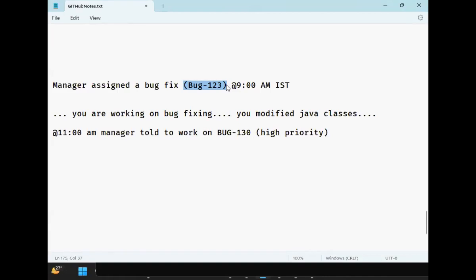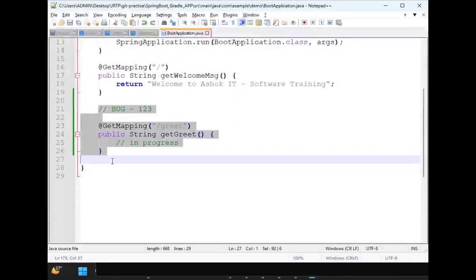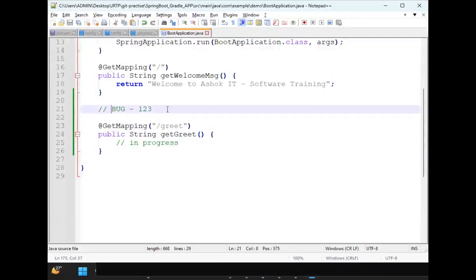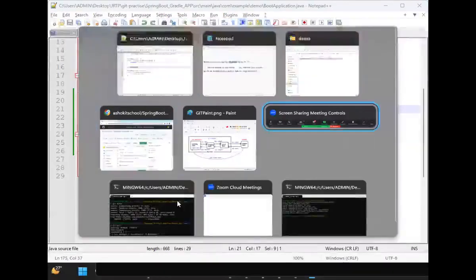This is a very common scenario in real time. Now let's observe. I started developing one method, my method related to 123. Now the manager gave another task. How will I handle this?